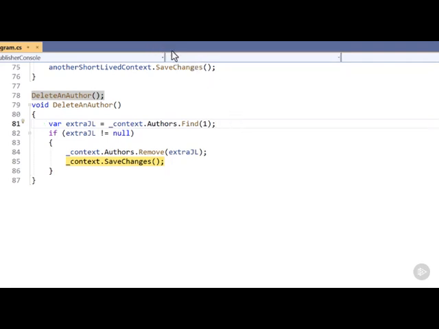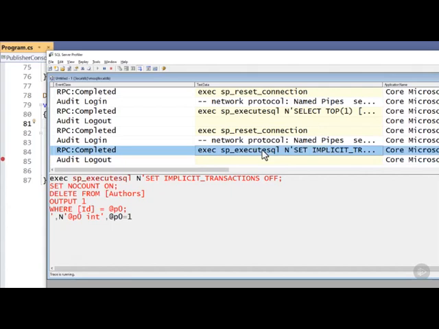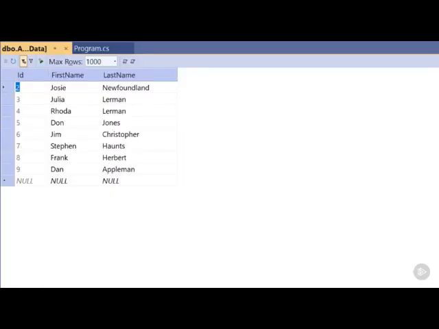Next, my code calls save changes, and with this, EF Core sends a parameterized delete command using the value of the primary key as its only parameter, then sends the row count back to EF Core. And looking at the authors table in the database, that row for Julia Lerman is indeed gone.